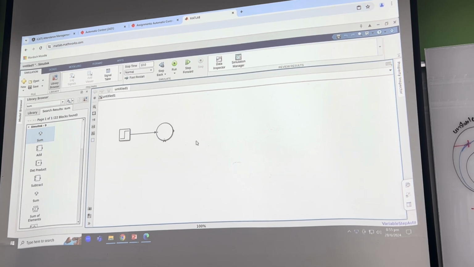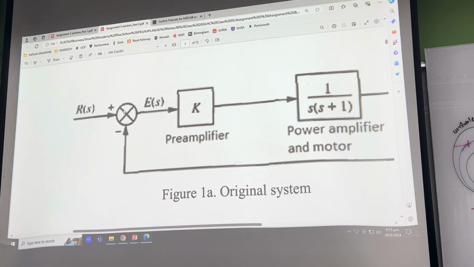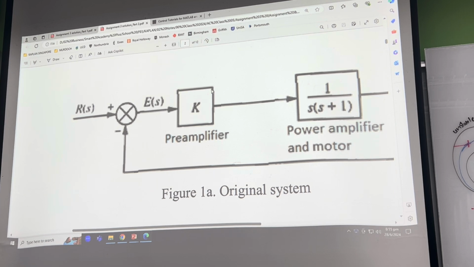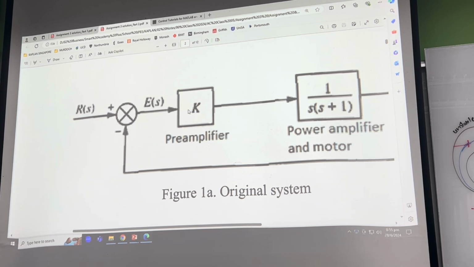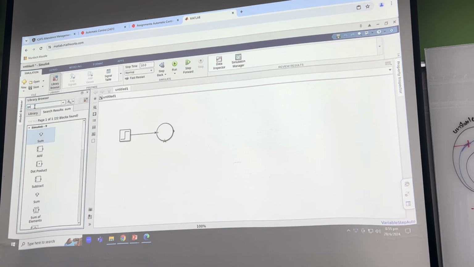Two icons we added. This and sorry, this added. The next one is a gain, a kind of constant. So it's the k value. So you type gain.